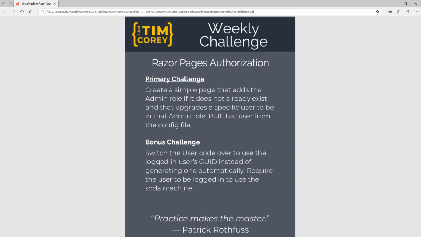So here's the concept. We want a page, and don't put this in the menu. We're just going to have a page that you have to know exists, where you go to that page, and what it does is it checks first to see if there's an admin role. And if there's not an admin role, it creates that role. They should all be using Entity Framework. It should not be done by going manually into the database.